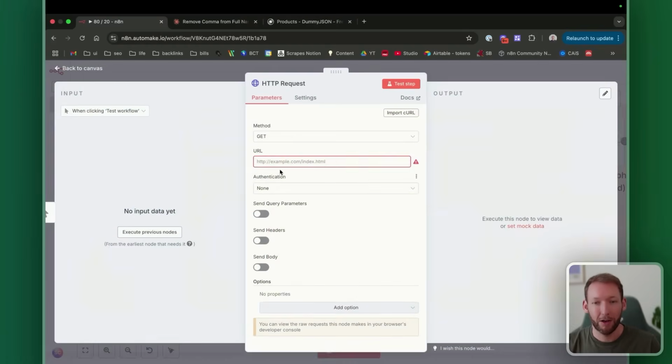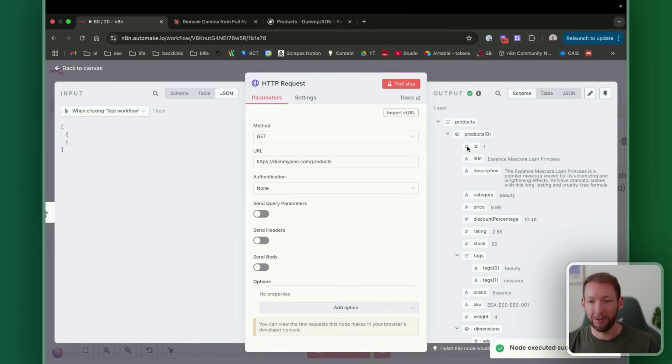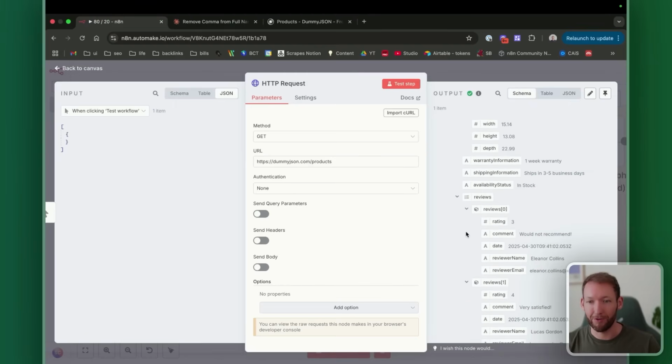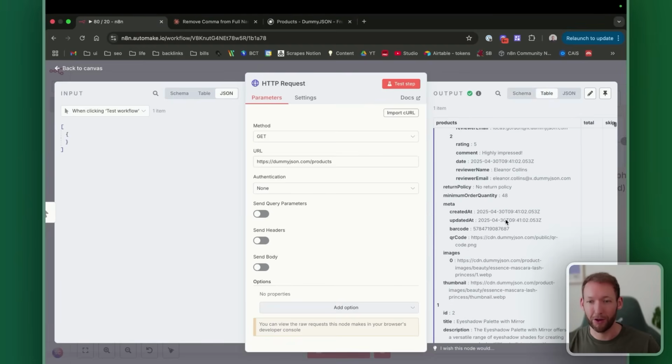We go back to N8N. All we're going to do is copy that into the URL column, get rid of the quotations around there. And because there's no authentication required, i.e. we don't need to prove that we are who we are, then we can just actually run that. And what that's going to run is it's going to give us a bunch of product information. So you can see Essence Mascara, a bunch of information around the actual product, some reviews. And this is all fake product information that we're just pulling from this service.